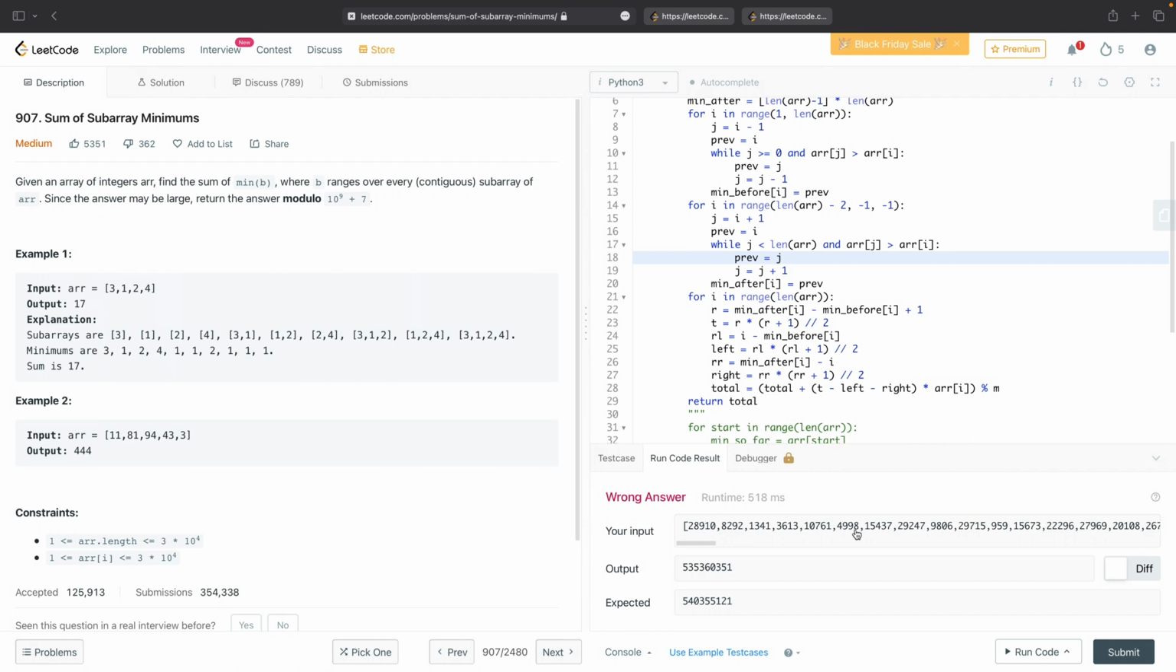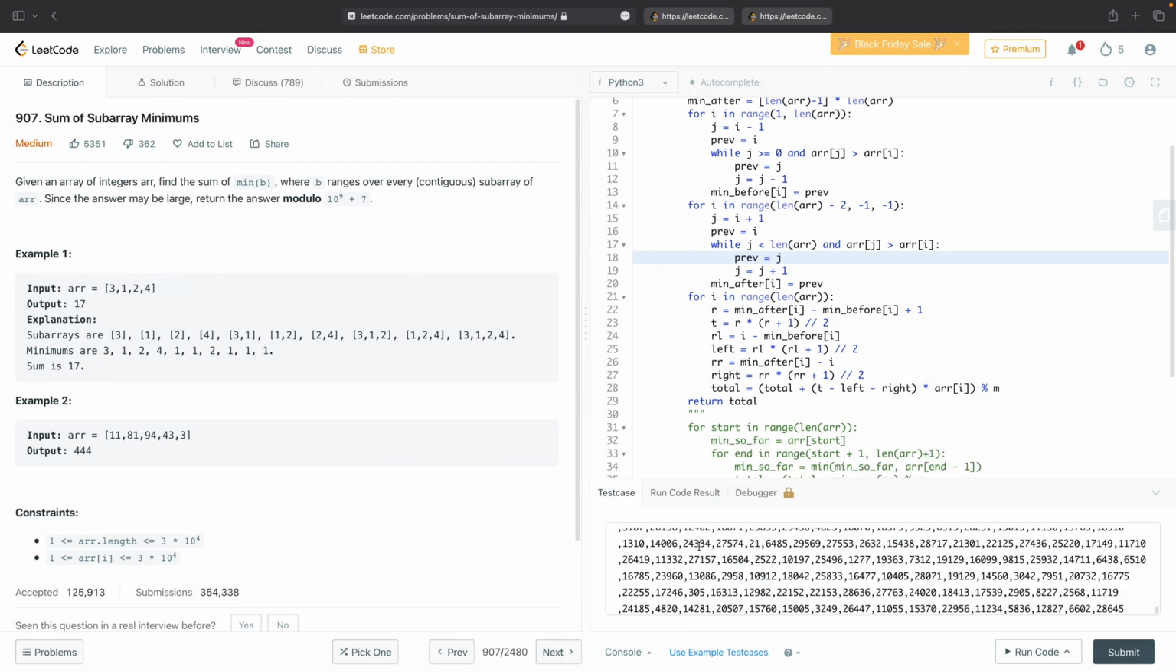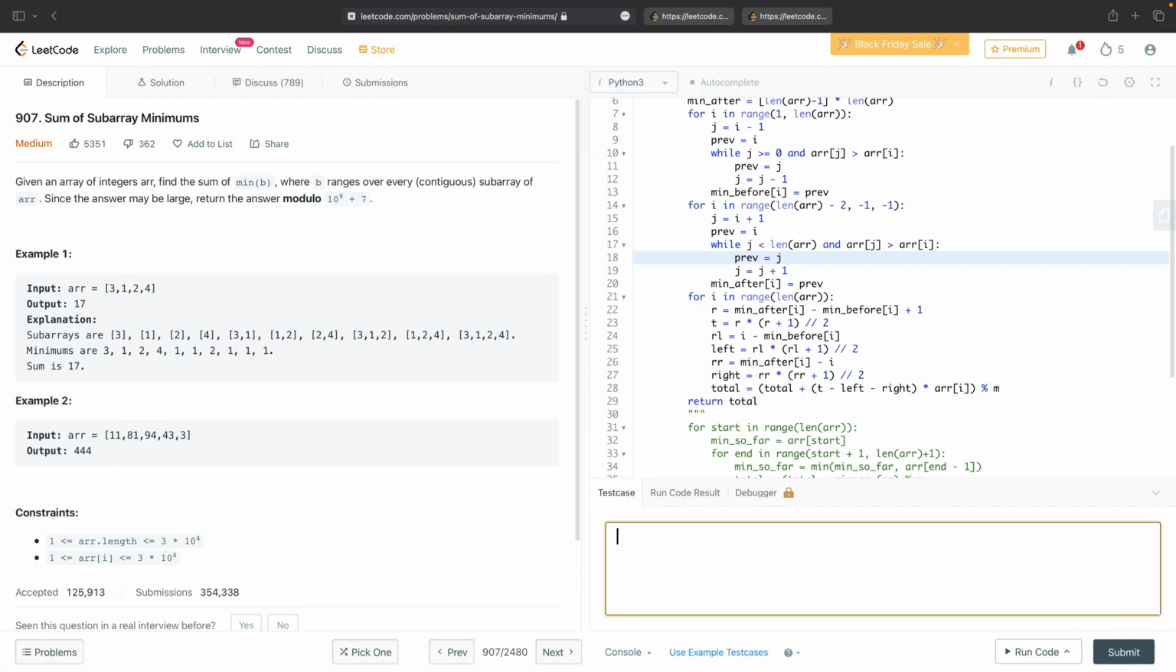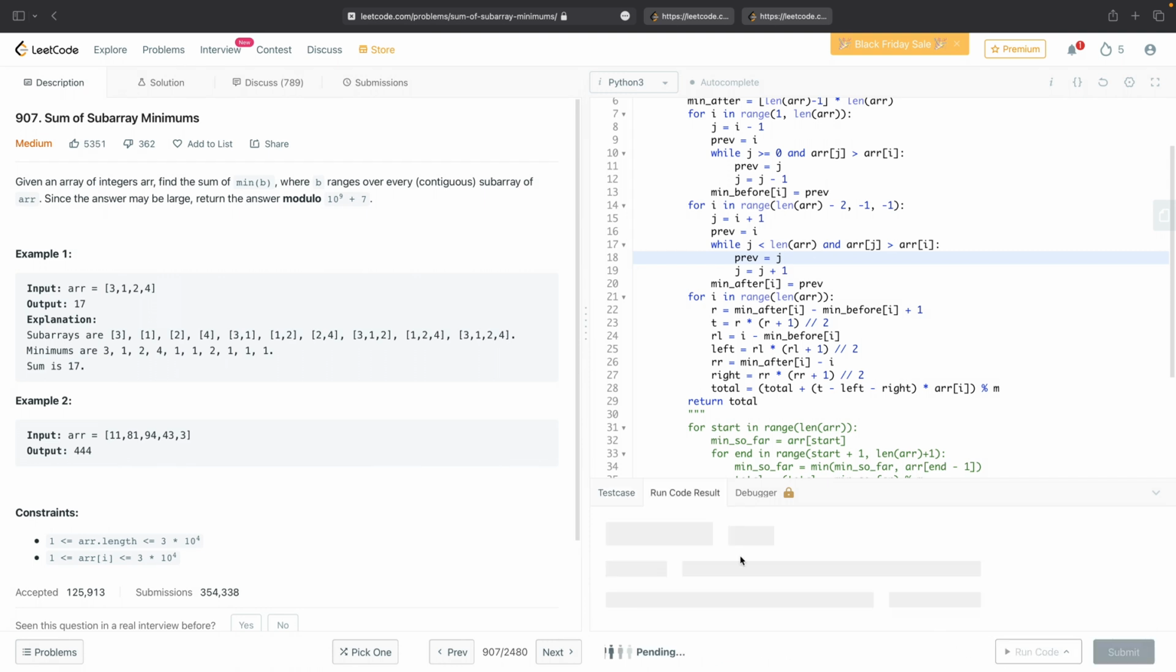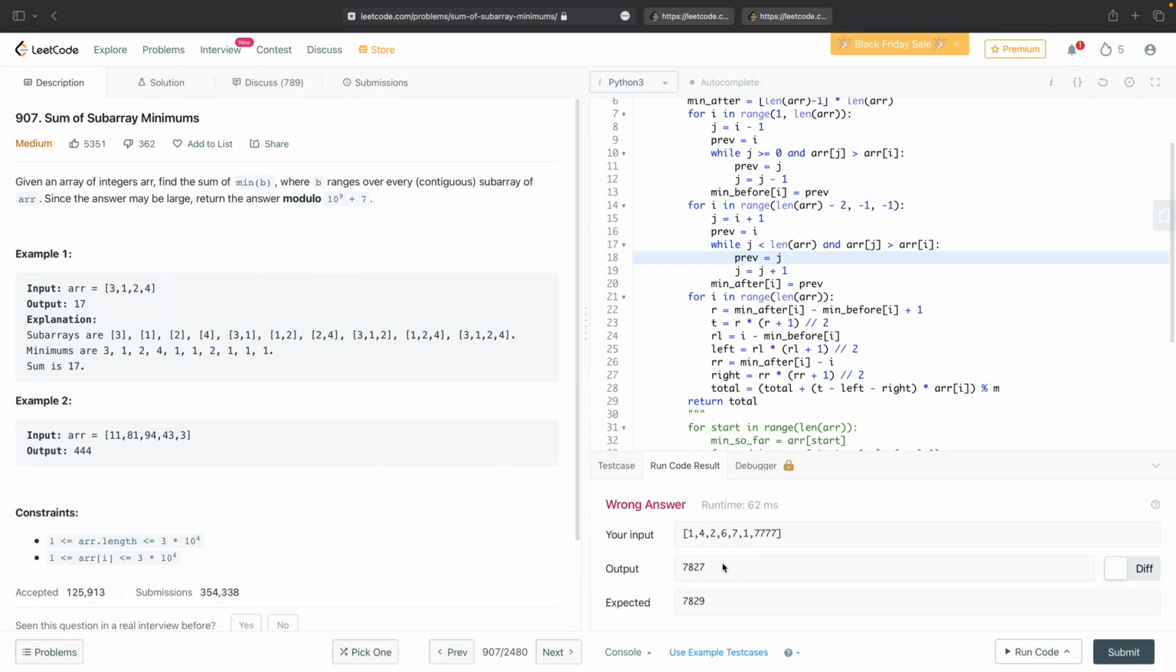How did... Oh my god. Jeez. 1, 4, 2, 6, 7, 1, 0. No, can't have a 0 in it. 7, 7, 7, 7, 7. Now I'm just sort of trying random things to see if I can make it break. Good, it broke. Right, why did it break here? Is it the duplicate?